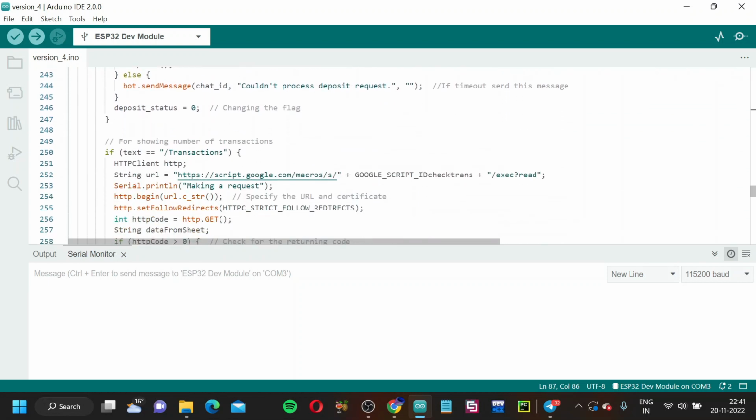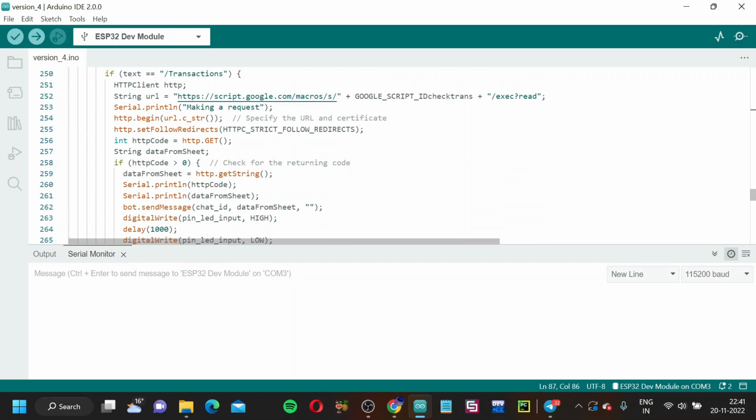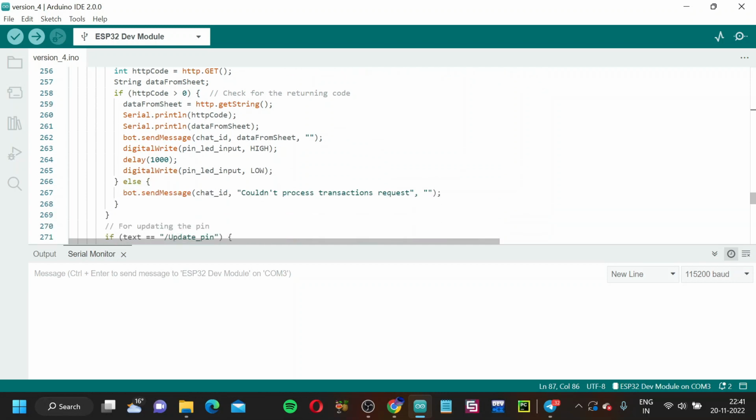Then we have a command for transactions. It shows how many transactions the user has done till now. So we have set a variable count, and we increase it every time the user deposits or withdraws money from his account.